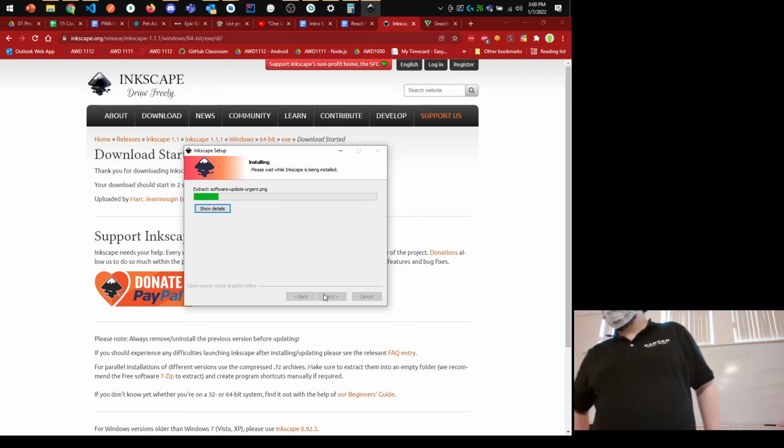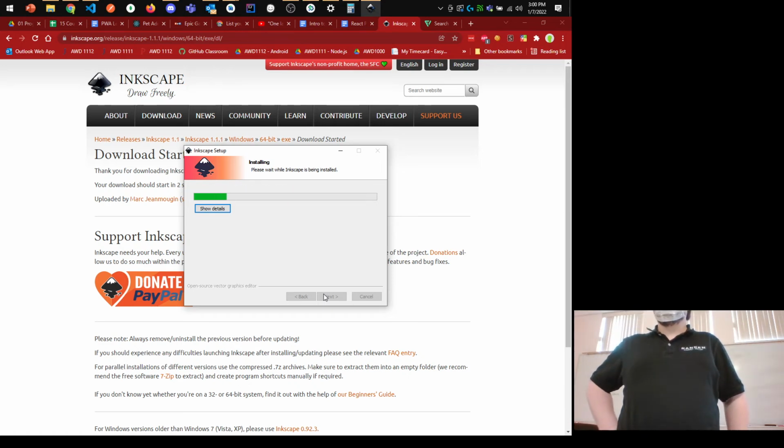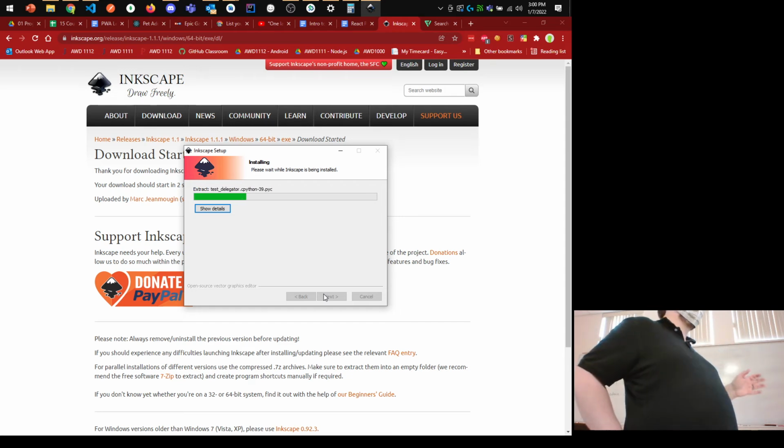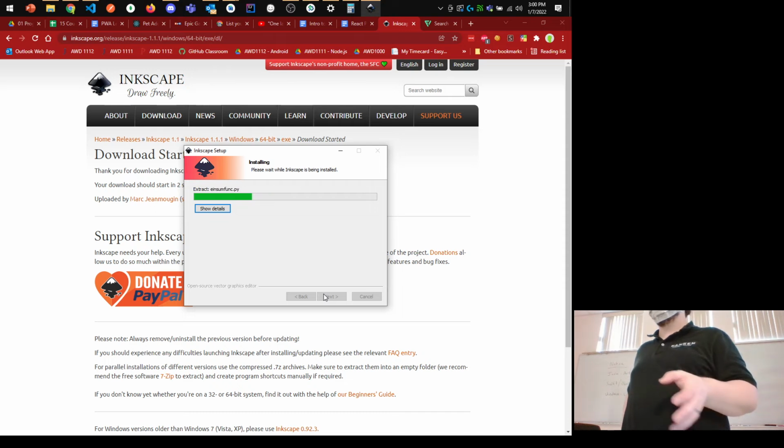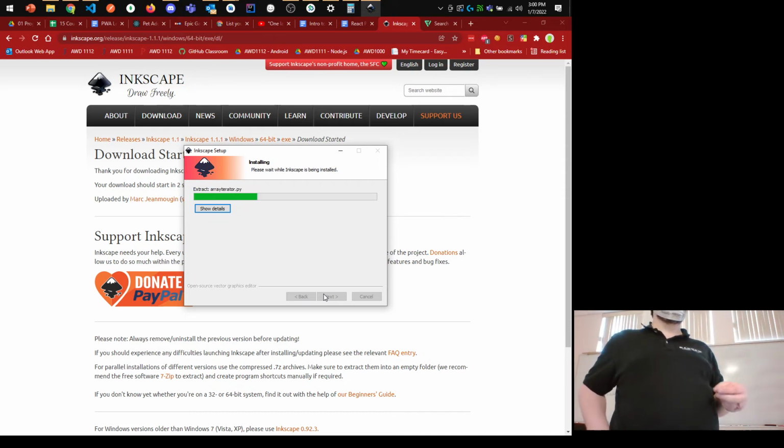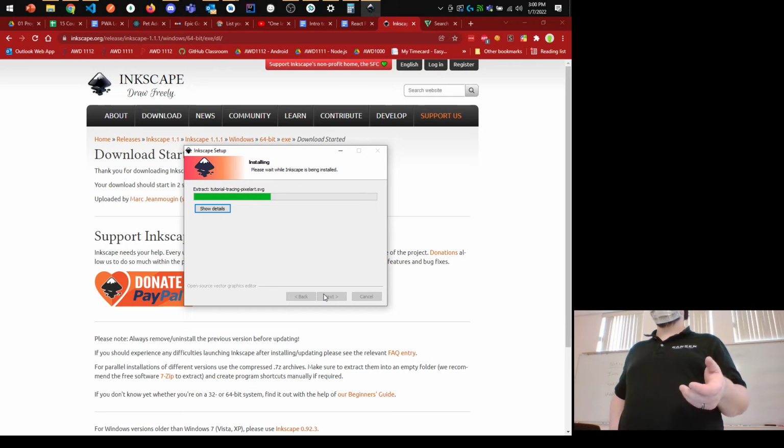So as I said, this is a free open source tool to work with vector images, specifically SVGs. This is basically the only format that Inkscape understands. But it's one of the few free tools that you can use to work with SVGs. There actually aren't a lot of SVG editors out there.